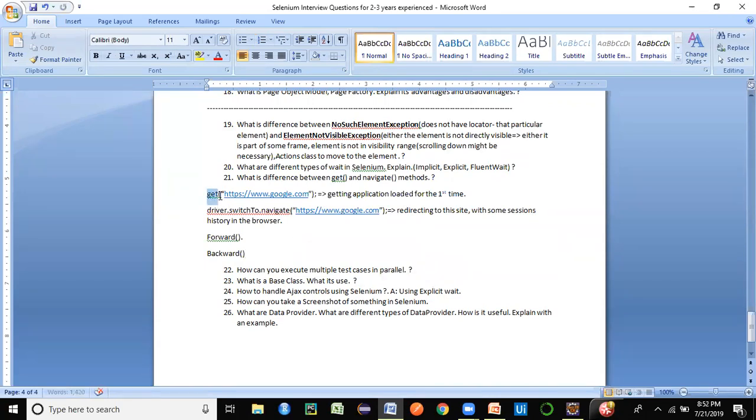But get means it is the first time you're trying to launch the browser. Both of them do the same thing. It's going to redirect to a site, but the way of doing that is different. Navigate can even have forward or backward done, but with get, you can just launch a website for the first time. That's the difference between the two. You have to explain it the same way to the interviewer.